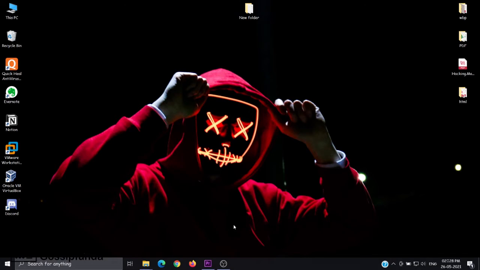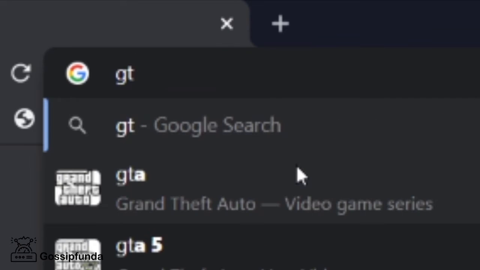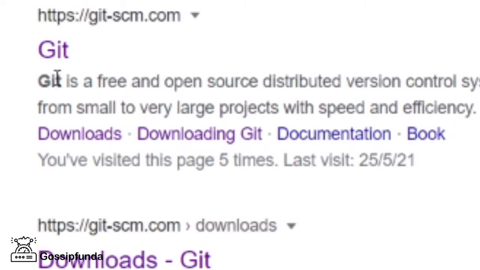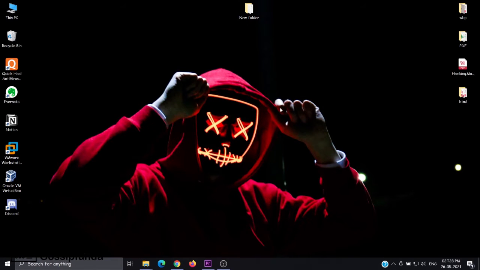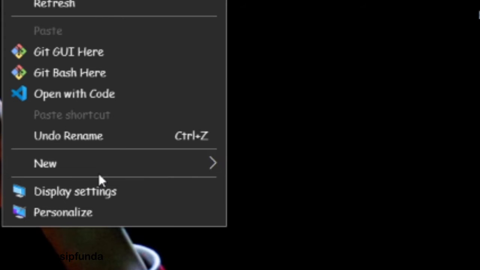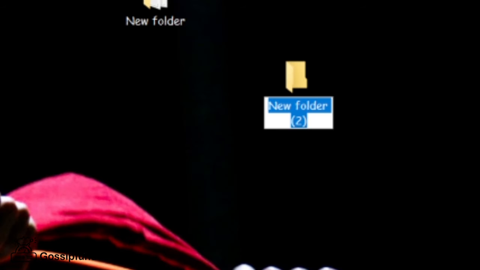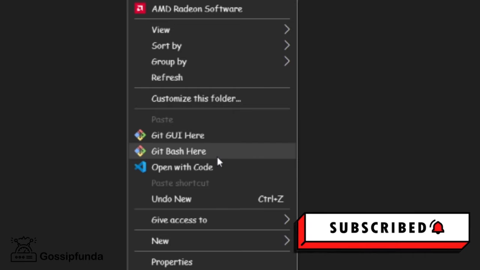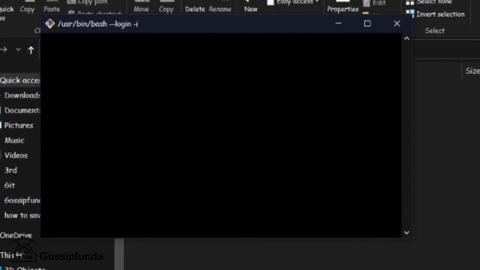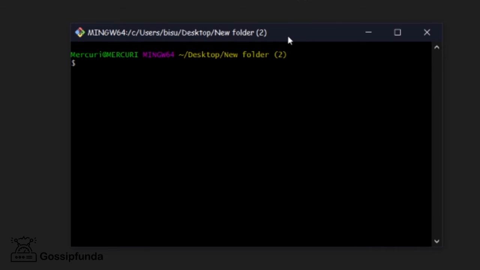Before we start with commands, let's set up our environment. Go to your favorite browser, search for Git, go to the first link and download it from here. I already have it on my PC, so after downloading I hope you can install it by yourself. After installation, create any folder, open the new folder, right click and go to Git Bash Here. I suggest you use Git Bash, not Git GUI, as it's a little bit difficult to understand.